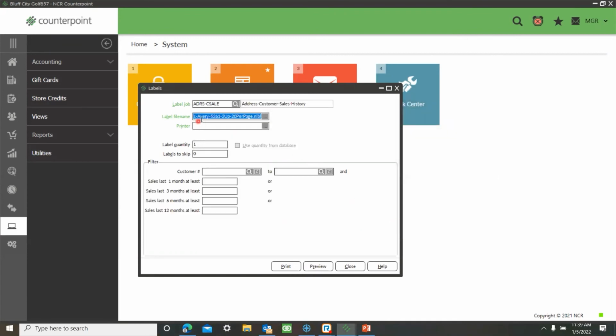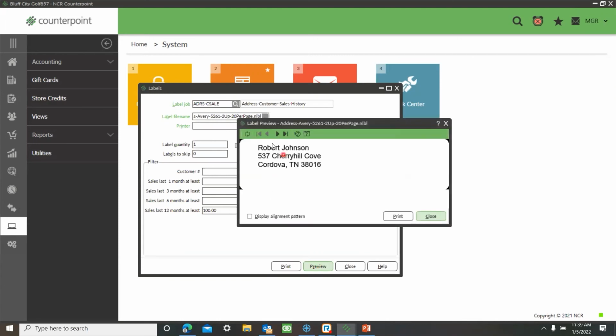And again, I want you to notice it's using Avery 5261. And then down here, I haven't had too many sales this month, so I'm just going to do 12 months. I want to print labels for all my customers that have made a purchase of at least $100 in the last 12 months. And that's cumulative, by the way, not a single transaction. So I preview here and I can see Robert Johnson, Jenna, Kenneth. They've all spent at least $100 in the last 12 months.